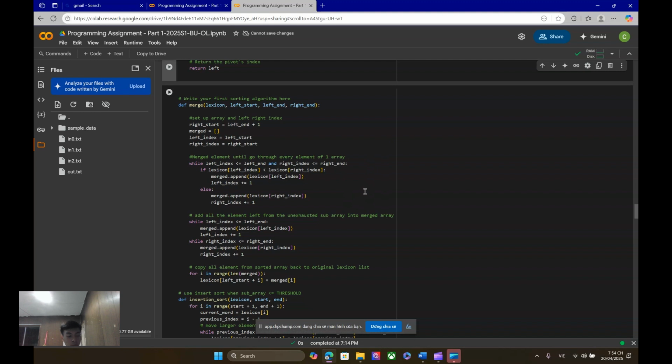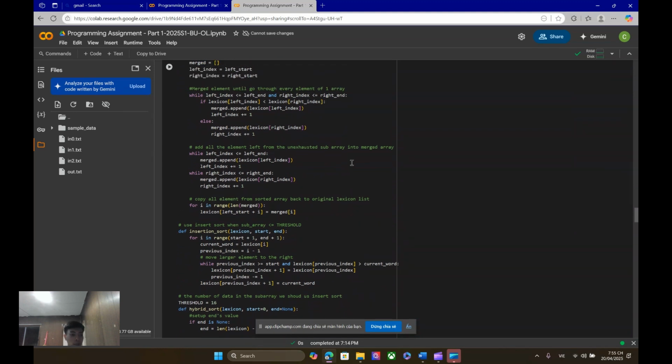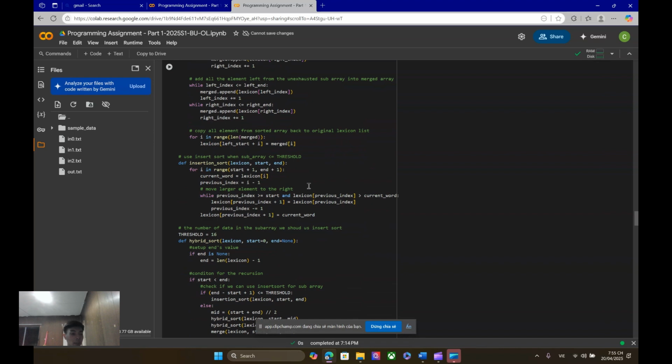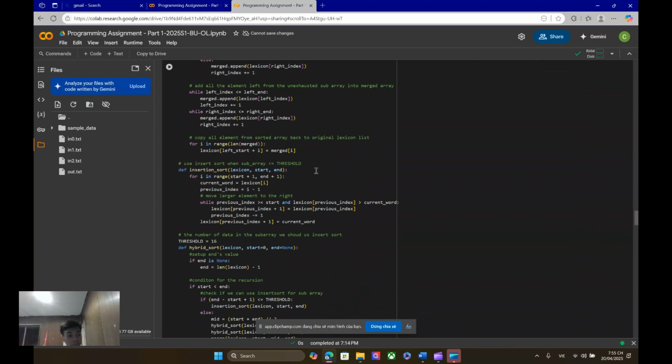We will compare two sub-arrays, and if the element from the left array or the right array is smaller than the other, we will put that element into the merge array first. Do it again, and until one array is finished, we will copy the rest of the other array. All the remaining values in that one, we will put in the merge. So we have the merge, and we do the recursion again and again, and we get the final list.